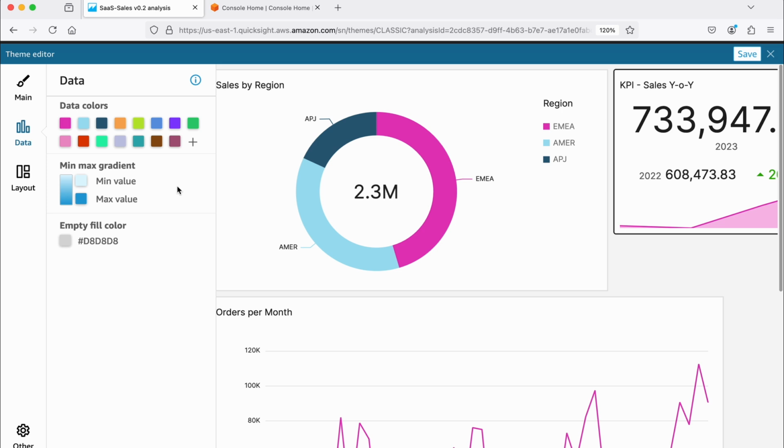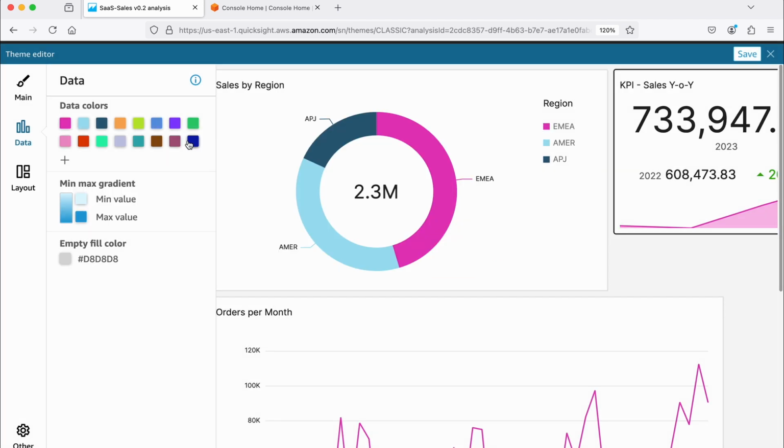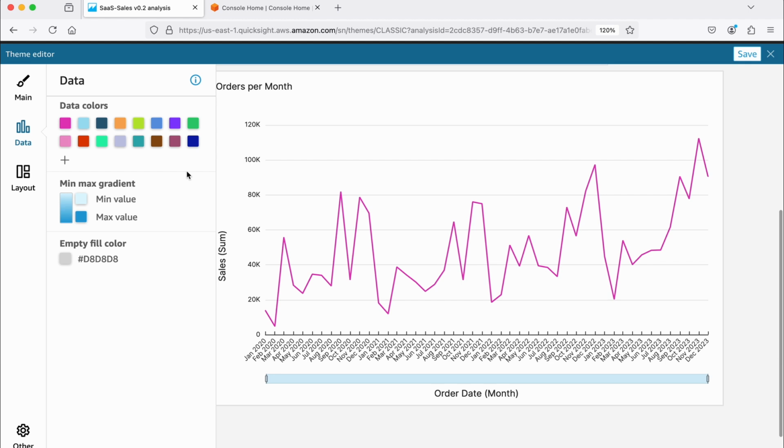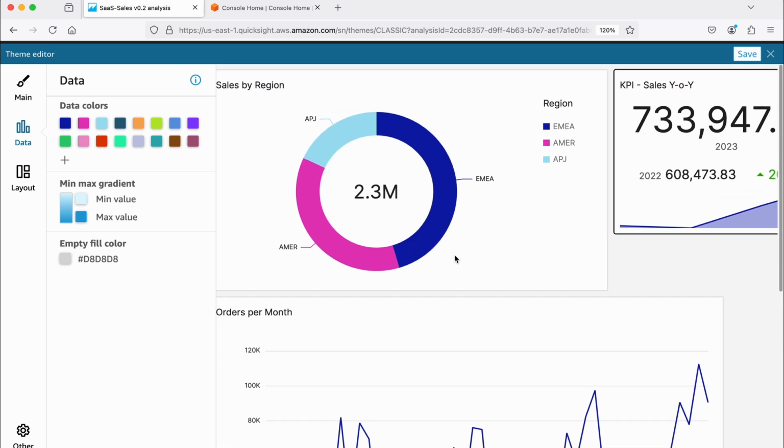If you want to add any new colors, that also you can do. For that, you have to click on plus and then custom color. If you know the hex number of your color, you can do that, or you can choose it here. For example, this color, or I want some greenish color or some reddish color, you can choose, or blue, this blue, apply. So you can see that that color has been added, but I want this chart to use that color. So what I will do is I will just drag it to the top. So you can see that the color has changed. So this is how you change the color.